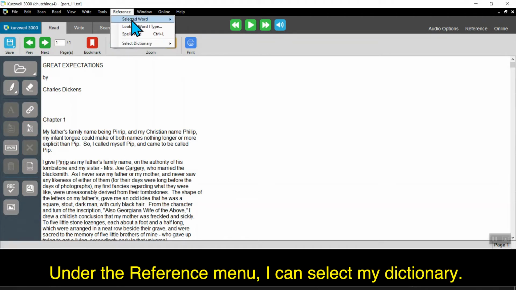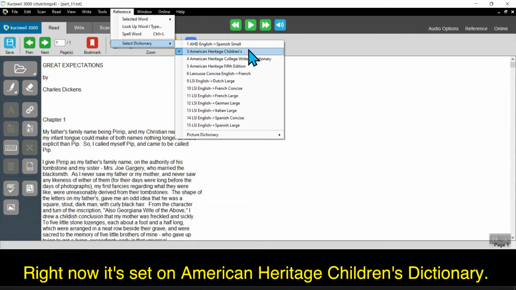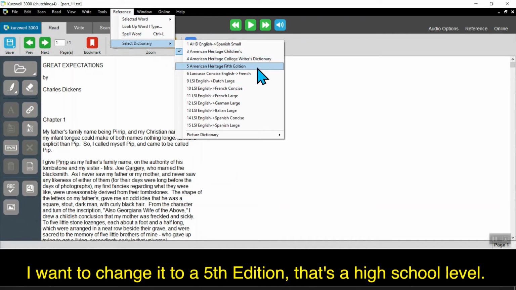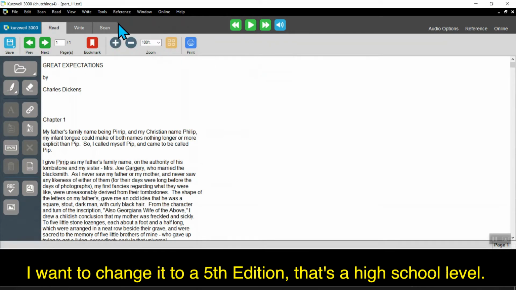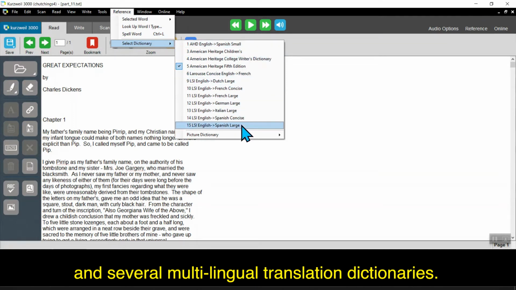Under the reference menu, I can select my dictionary. Right now it's set on Heritage Children's Dictionary. I want to change it to the 5th edition. That's a high school level. I also have a College Writer's Dictionary and several multilingual translation dictionaries.